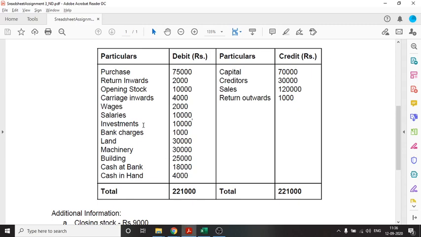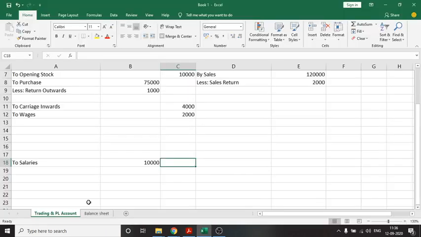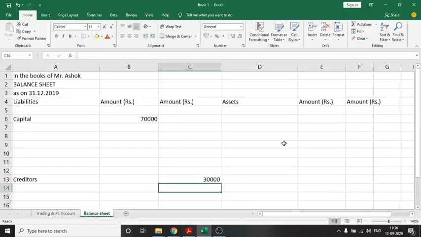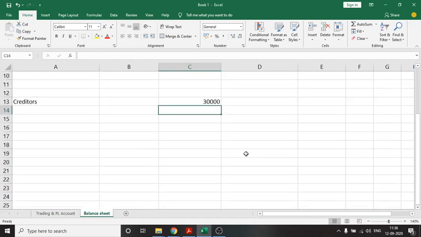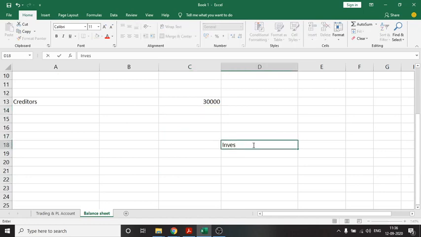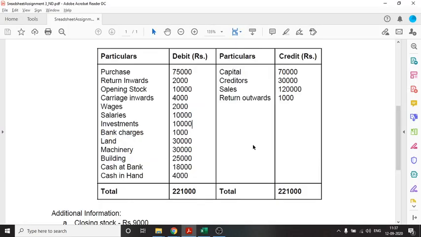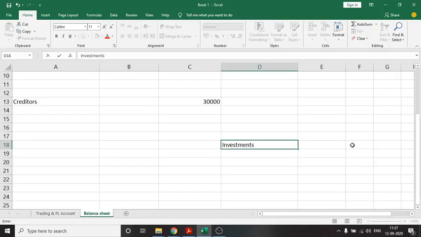Right? Next, investment. So investment 10,000, it's your balance sheet item. It will go under the asset area. So I'm going to go to the balance sheet again and I'll leave certain spaces for the fixed assets. Then leaving certain space, I'm writing the investments over here. Investments, it's 10,000.